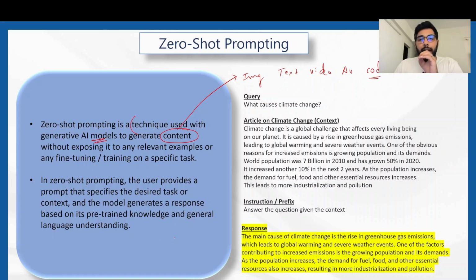The model only answers the question based on the knowledge it has been trained on, right? The pre-trained knowledge is the only reference for the model to answer the particular query. This is what zero-shot prompting is. It's a plain vanilla prompt given to the generative AI model, instructing it to do a specific task, wherein the model is not exposed to any examples for it to learn from, or has not gone through any fine tuning or specific training on any domain specific task. This is what zero-shot prompting means.